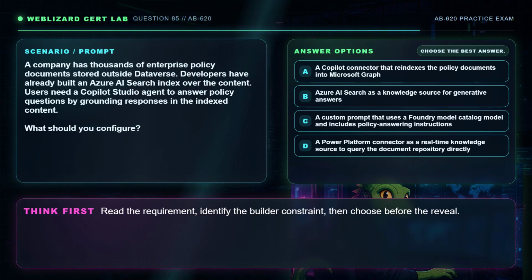A Copilot connector that reindexes the policy documents into Microsoft Graph. B. Azure Artificial Intelligence Search as a knowledge source for generative answers. C. A custom prompt that uses a Foundry model catalog model and includes policy answering instructions. D. A Power Platform connector as a real-time knowledge source to query the document repository directly.